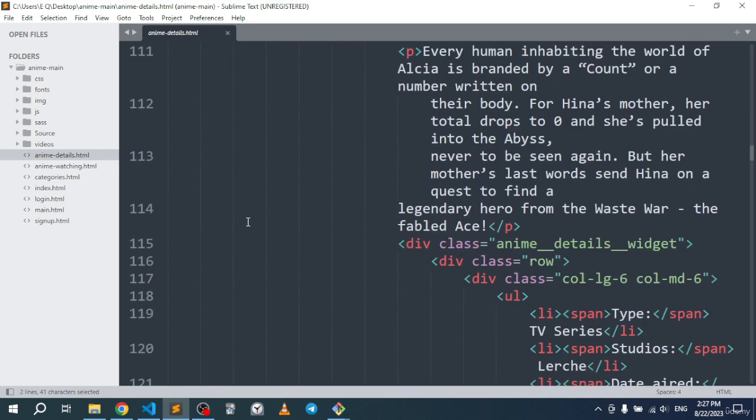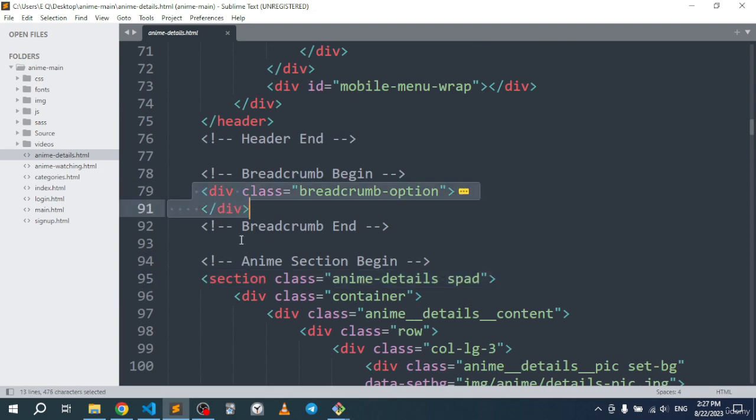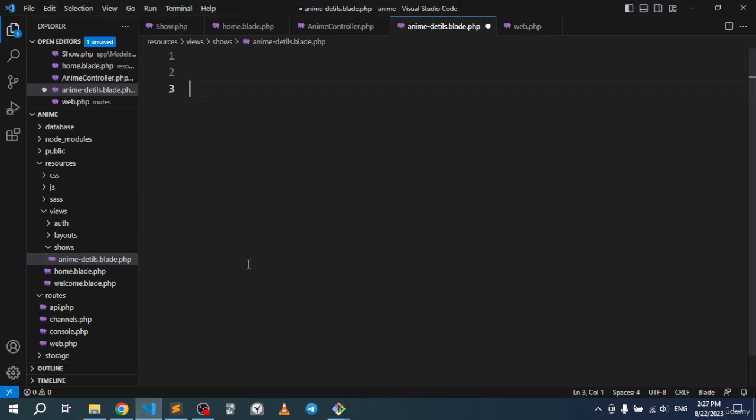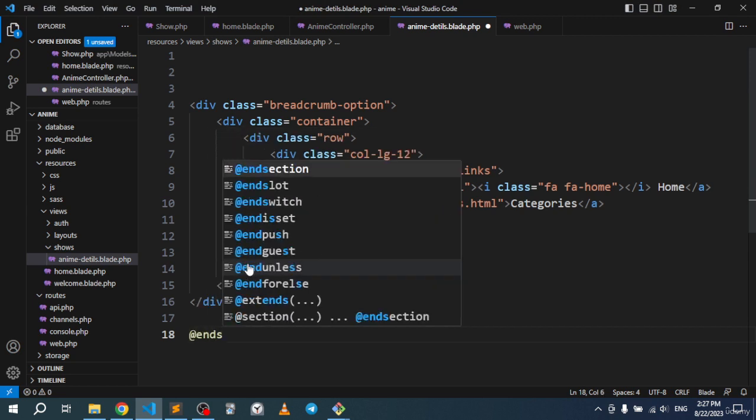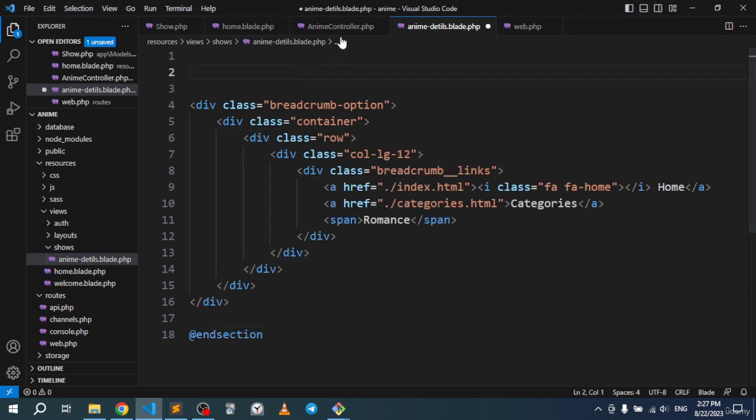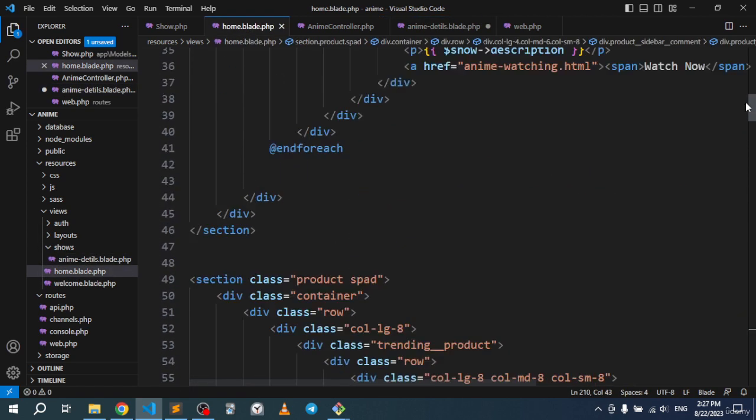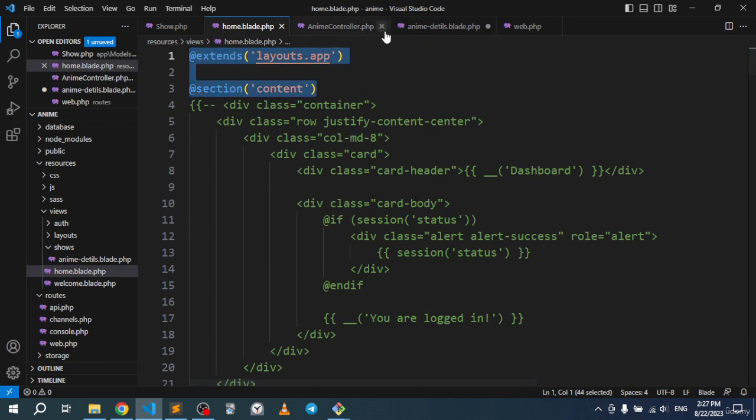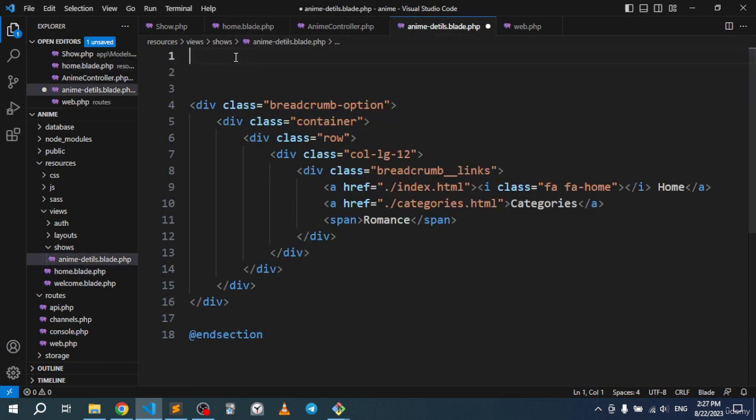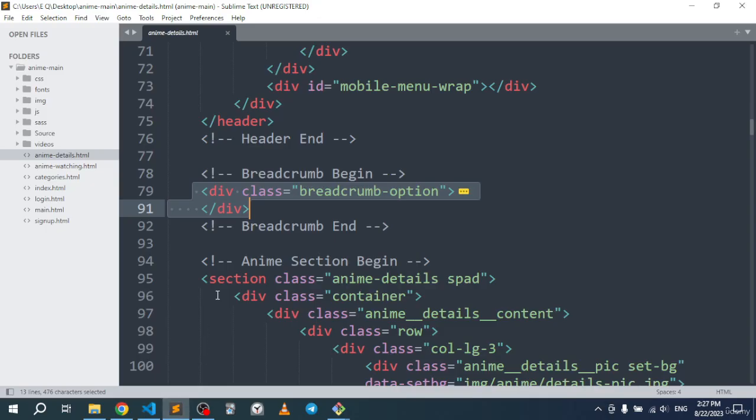All right, so it looks like this section is kind of big. Let me just grab this div first and go right here. I'm going to paste this, go right here to the section, and at the top I'm going to include the part where I extend the master template and start the section. So let's just save.